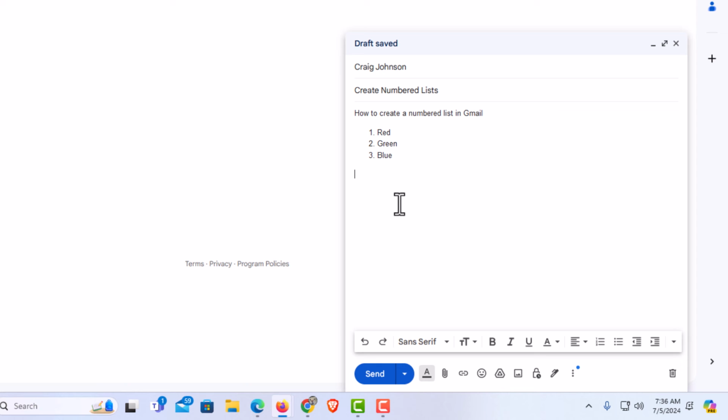Now, as you can see, the 4 has disappeared, and I went back to my regular formatting. That is how to create a numbered list in Gmail.